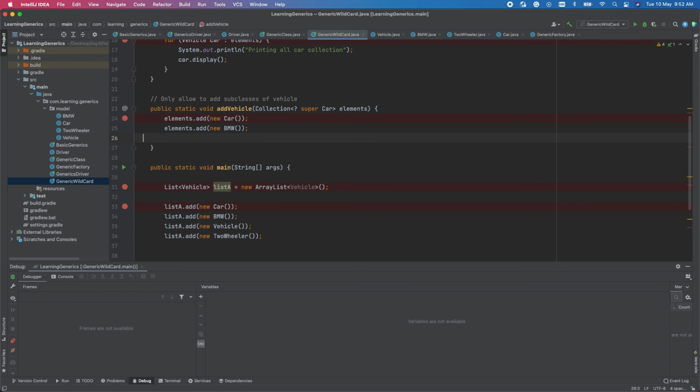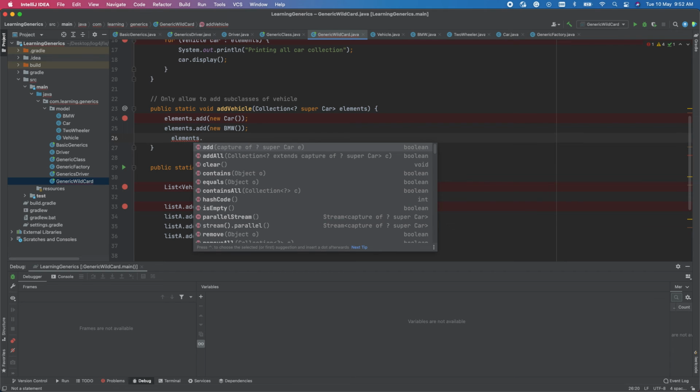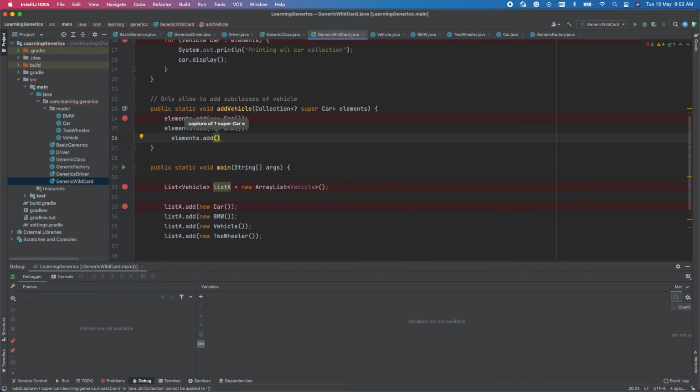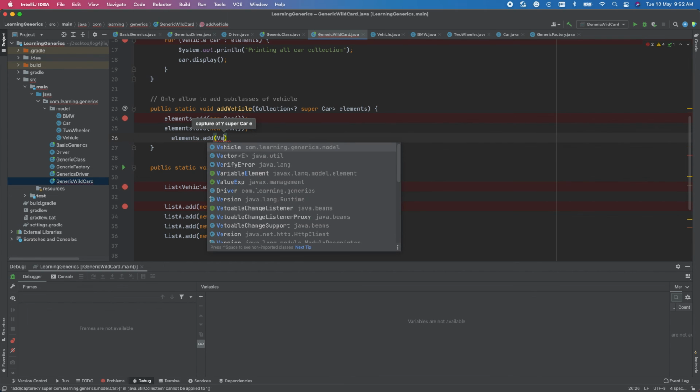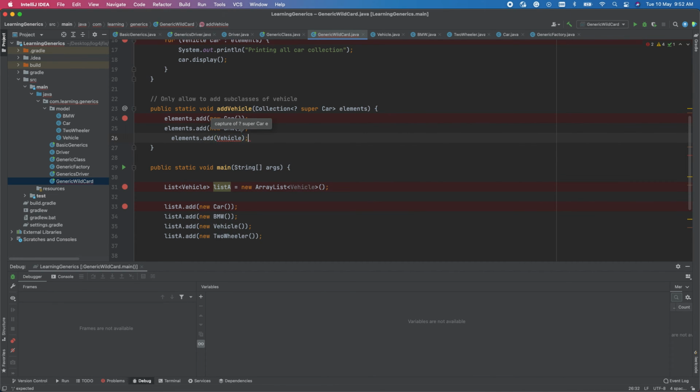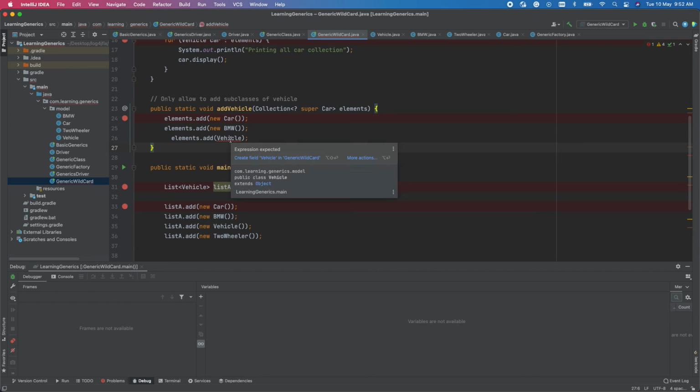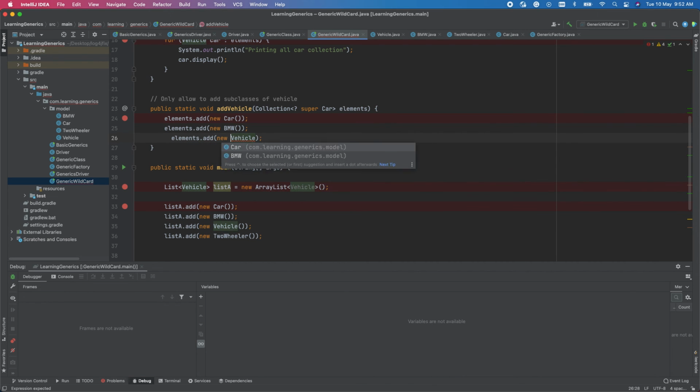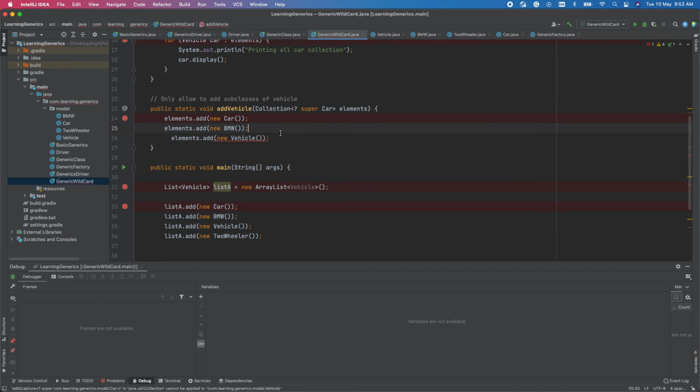Suppose I'm trying to add something else. We'll try to add Vehicle only. Let's see what will happen. Will it allow? It's not allowing the Vehicle. What about Vehicle? That is a parent class, right? Does it allow? No, it's not allowing. Why? Because it only allows the type and its subtypes.